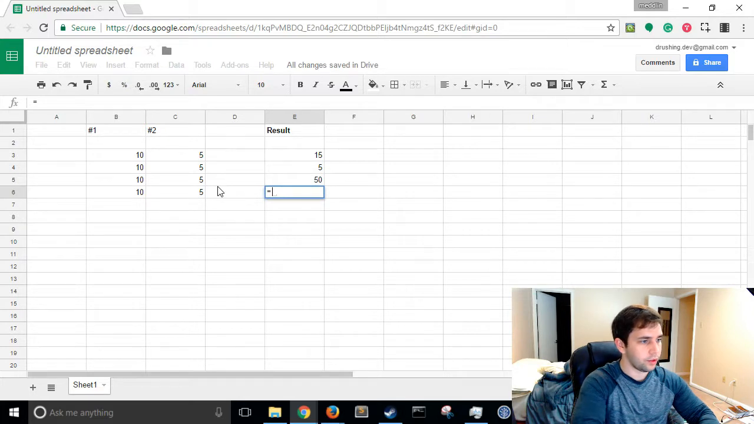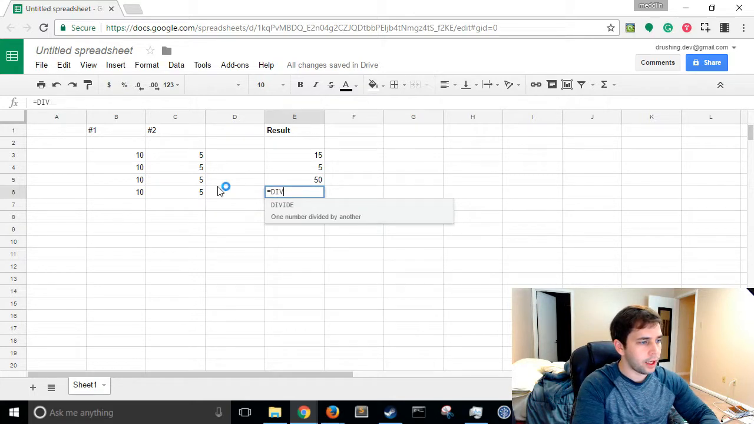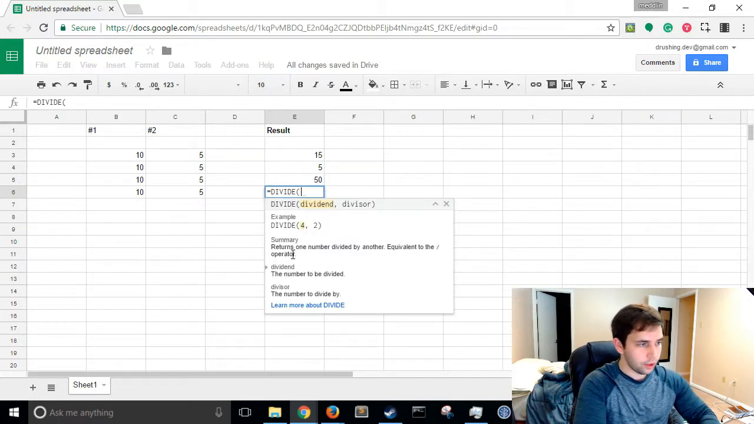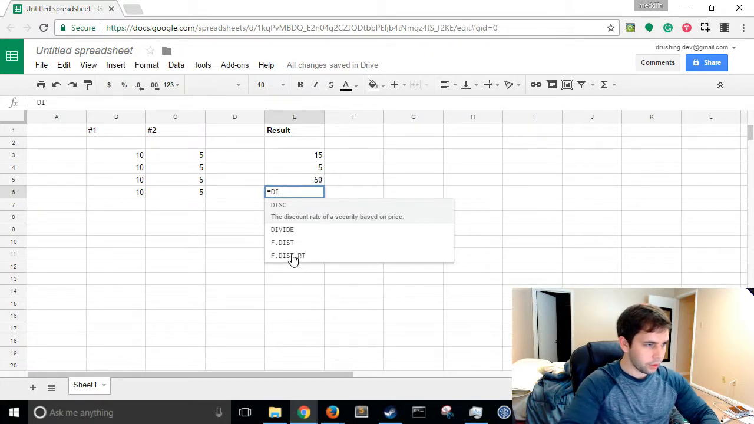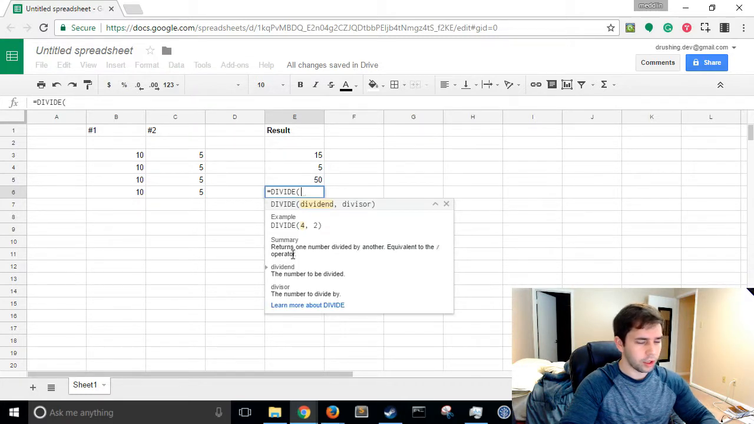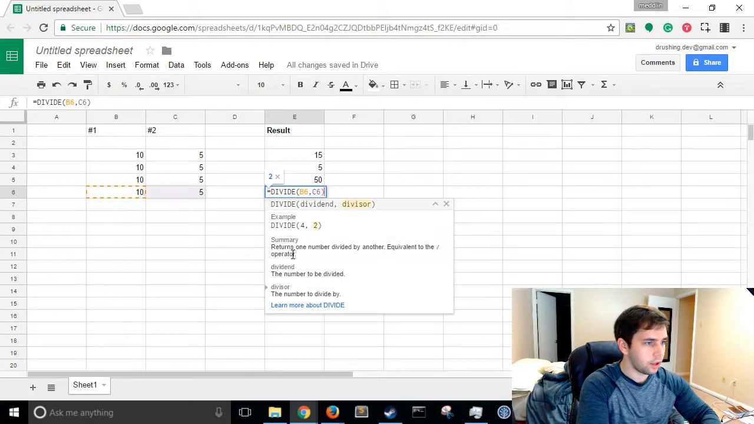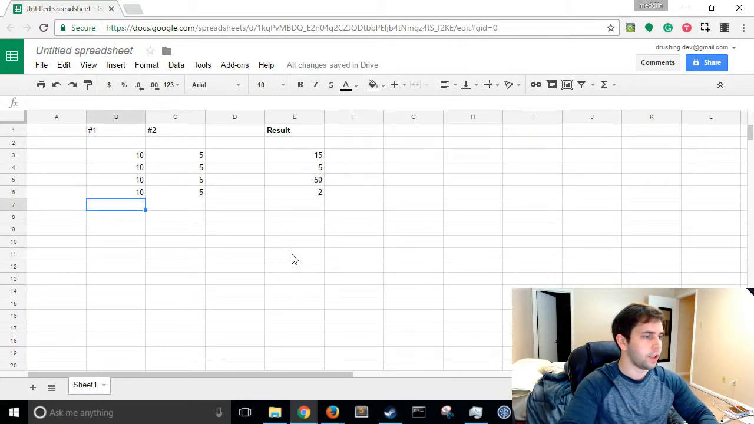Just to knock the last one out here, 10 and 5. We're going to divide those two. 10 divided by 5, so that's divide. And if you notice, when I get to div, if I hit tab, it autocompletes divide for me. Whichever equation my cursor is on, if I hit tab, it'll auto-complete it for me. So you don't have to always type the entire name of the equation as long as you're selecting the correct one and then you hit tab. Alright, so to fill the rest of these out, that's B6 and C6, close parentheses. 10 divided by 5 is 2.